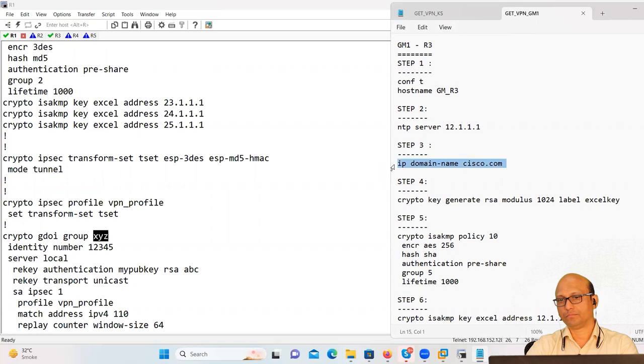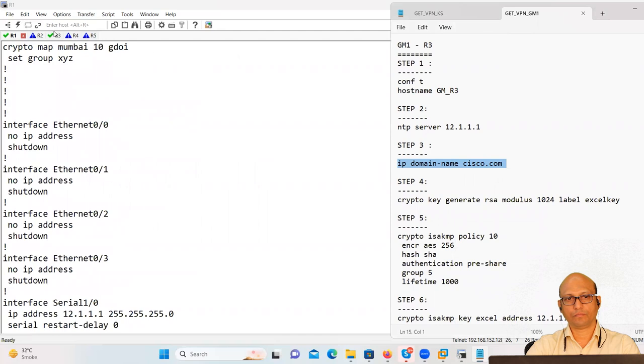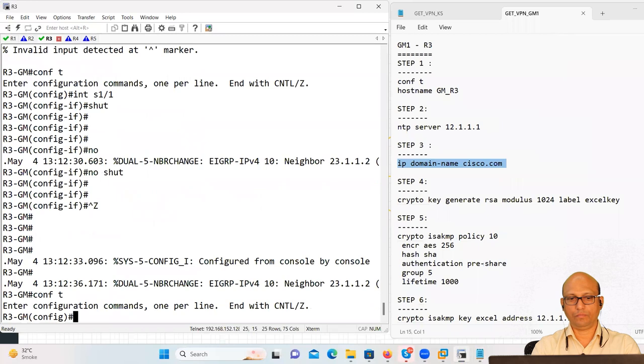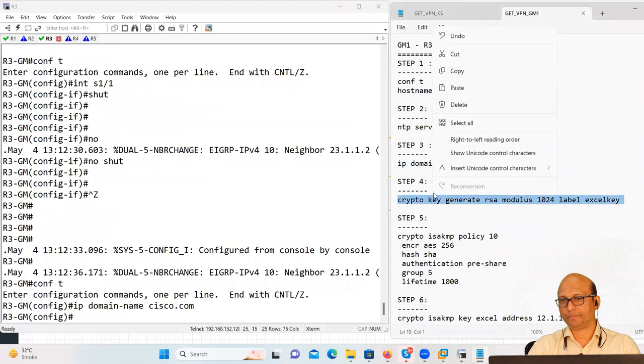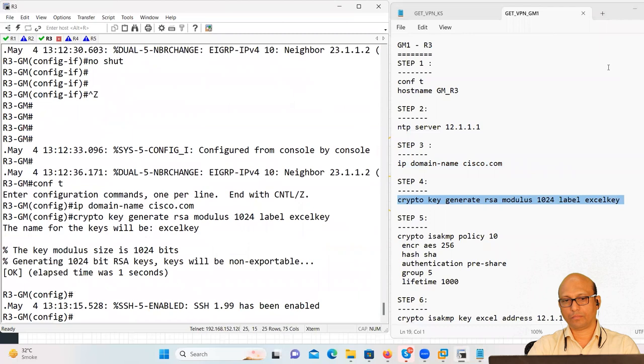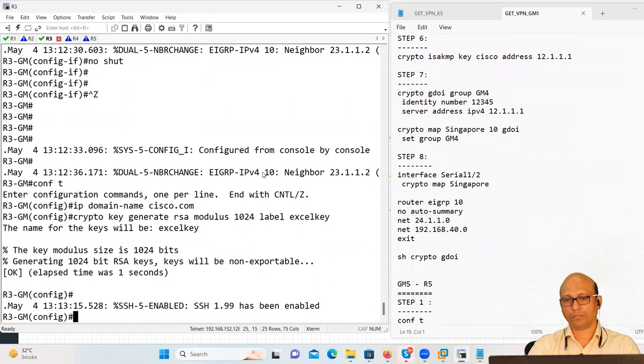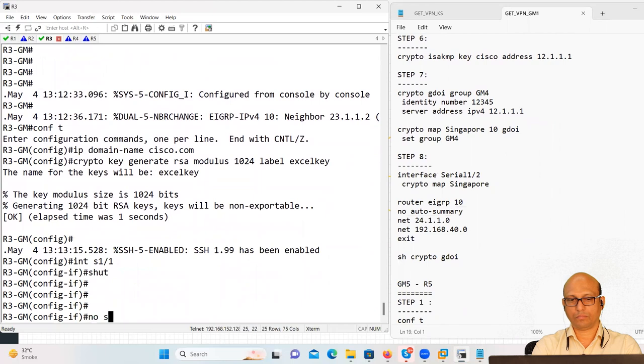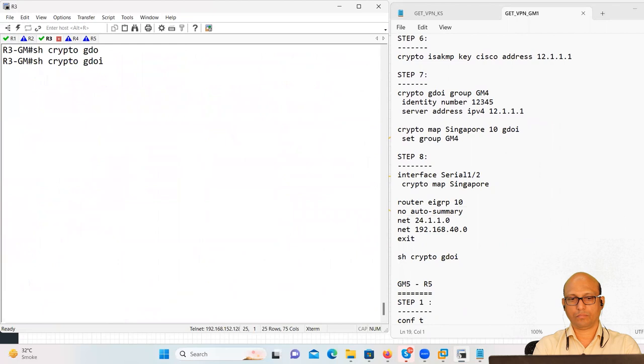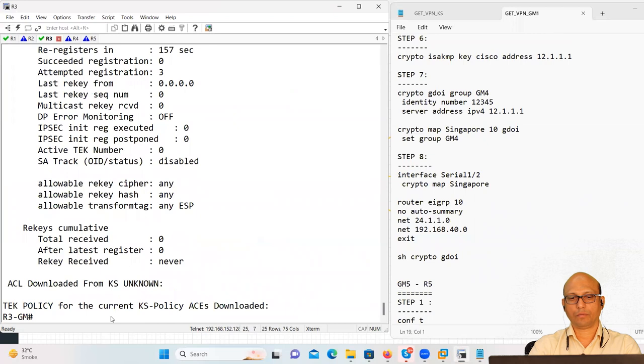I have not given this. IP domain name, crypto key generate, here.